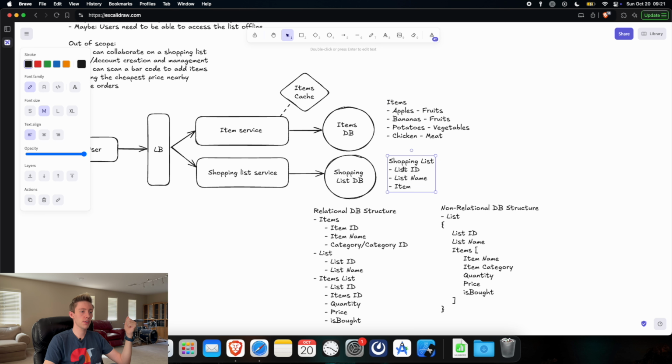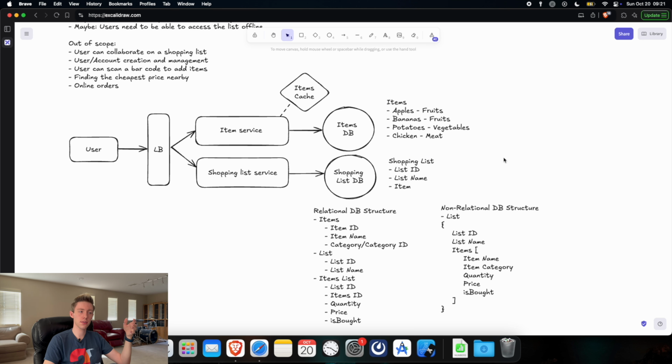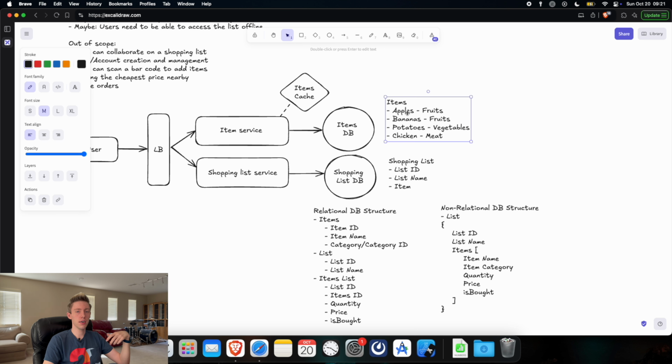Here I did a couple of examples of what those databases would be storing. Within items, we would probably want to store the actual item, be it apples, bananas, potatoes, chicken, as well as this category stuff, fruits, vegetables, meat, so that we can link it back together. Similarly for shopping lists, we need a way to store the shopping list ID. The list probably has a name as well as the items on it.